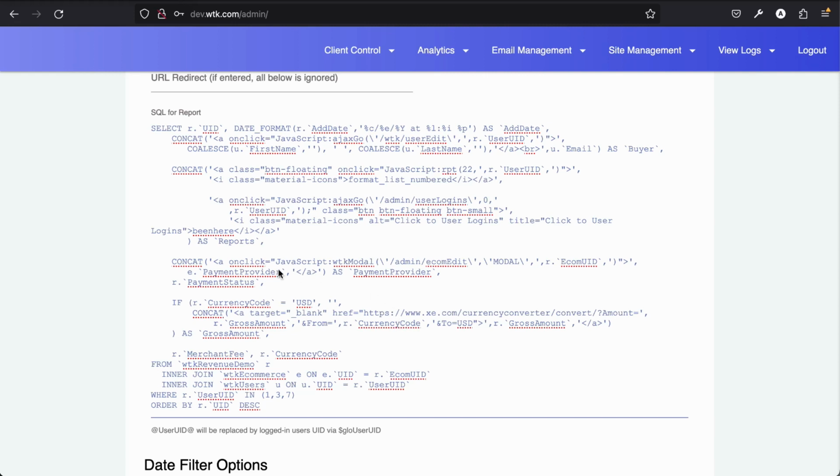For the modal, we got this. On-click, JavaScript, WTK modal. Pass in the web page. You don't have to put in .php, that's assumed. Pass in whatever parameter you're using. I put in modal for the ecom edit. That way it knows when it's going to be editable versus when it's just going to be a modal for read only.